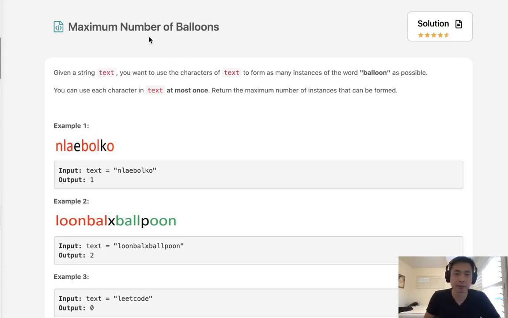Today's problem is maximum number of balloons. Given a string text, you want to use the characters of text to form as many instances of the word balloon as possible. You can use each character in text at most once. Return the maximum number of instances that can be formed.